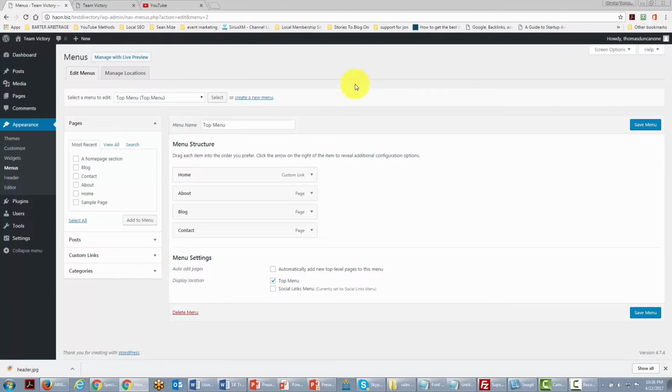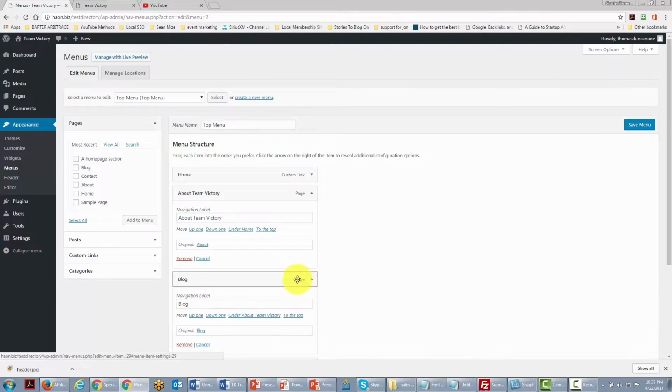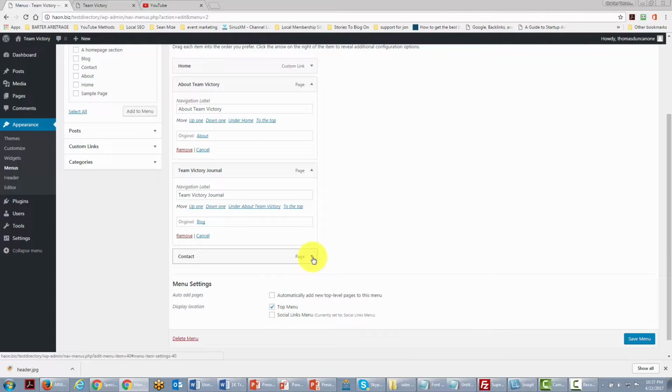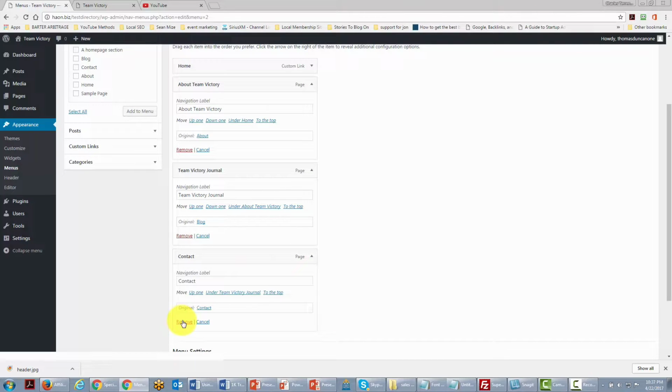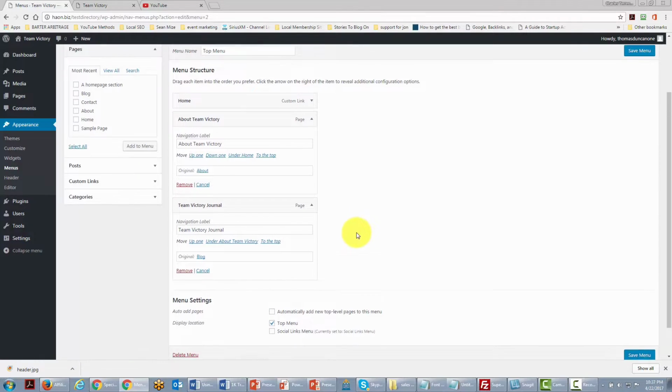So as we're inside of the menu area, we're going to change some of these categories. So for example, we're going to change this from about to about Team Victory. We're going to change the blog category to the Team Victory Diaries or Journal. And we're going to change the contact information, and we're actually going to remove this. And we'll talk about this a little bit more as we get to that section about our contact page.